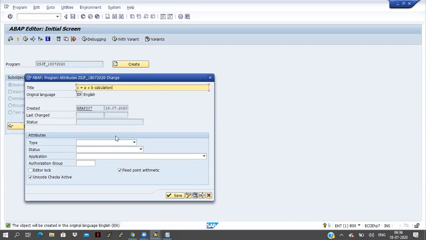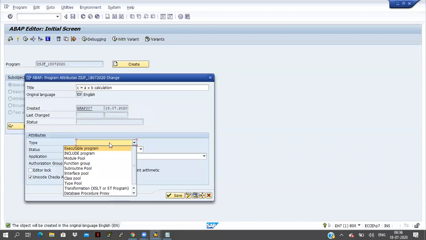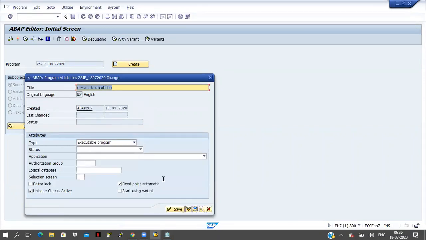Now here the type is there. In the type we have to select executable program. Why do we have to select only executable program? We can select include program, module pool also. A lot of types are there, so I will discuss these things later. As of now, just select the executable program and click on the save button.